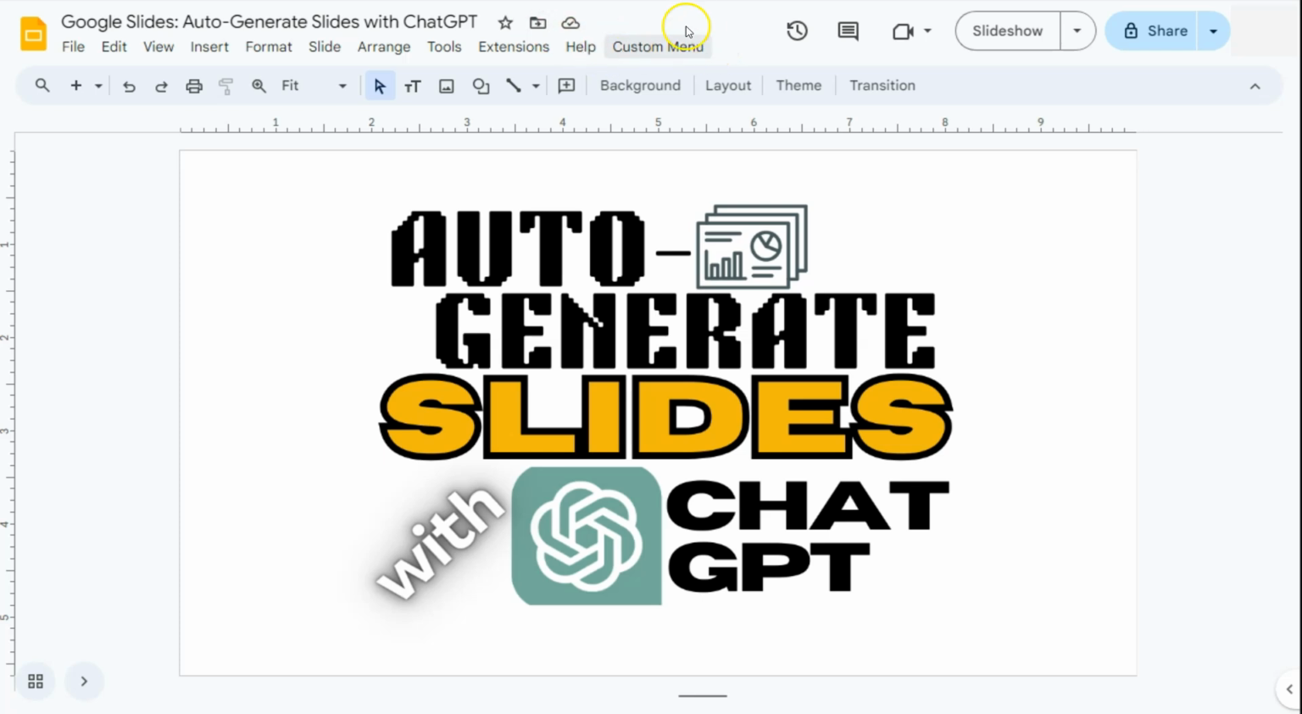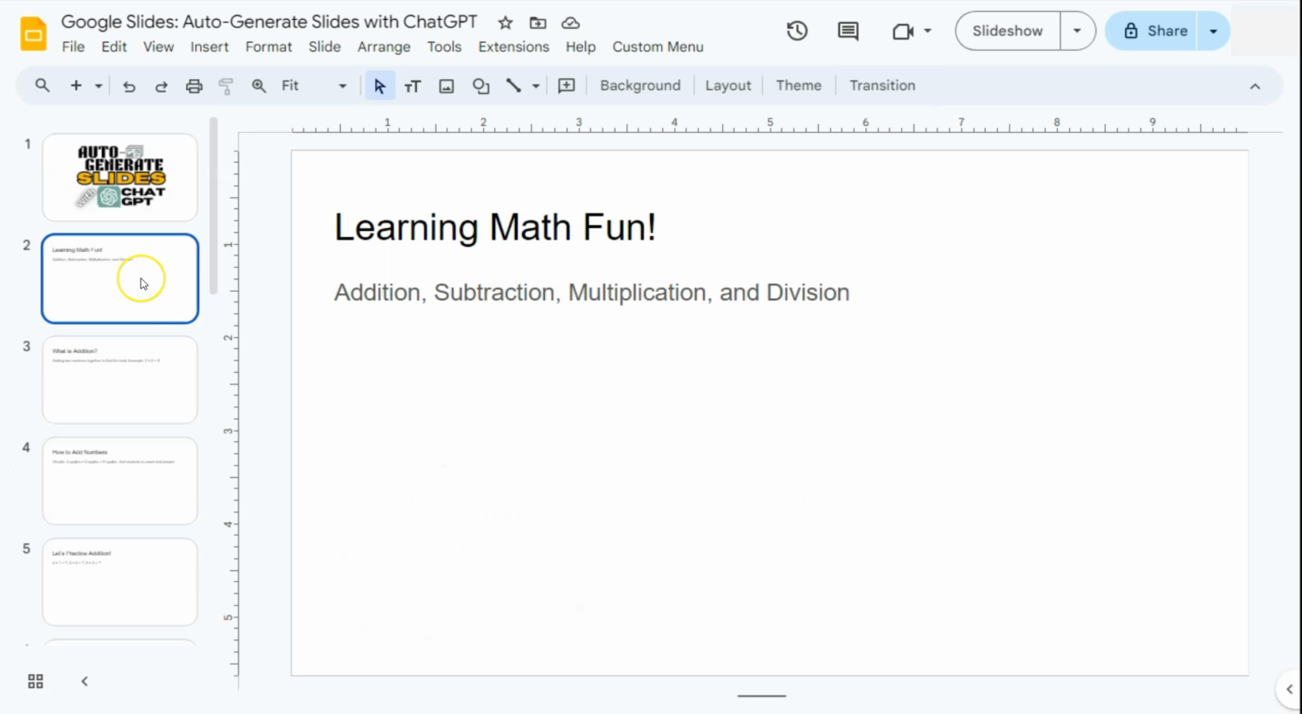If you haven't noticed it yet, we have here our custom menu, which is an addition here in our menu bar. If we click on it, it will tell us now that we can generate our math slides. So if we click on that, and there you have it, it has now generated slides according to the context and details that we have provided it.